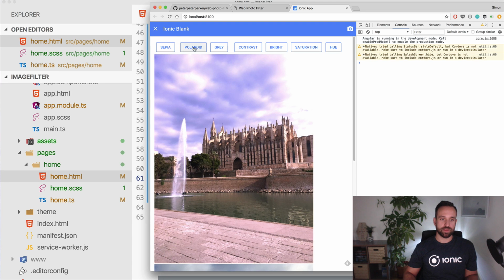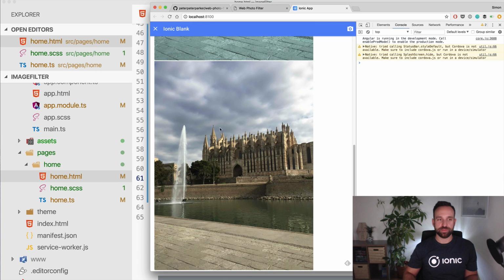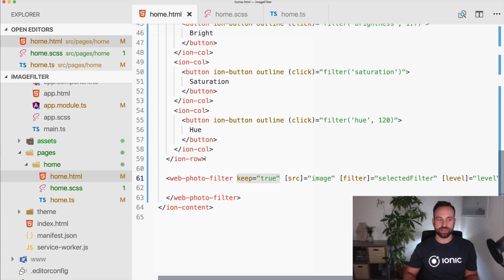So let's see. Now the filtering already works pretty great. Looks even better with more saturation, right? So beautiful in there. I want to go back there. Anyway, now we got the original image below because we said keep true, and this will display the original image.